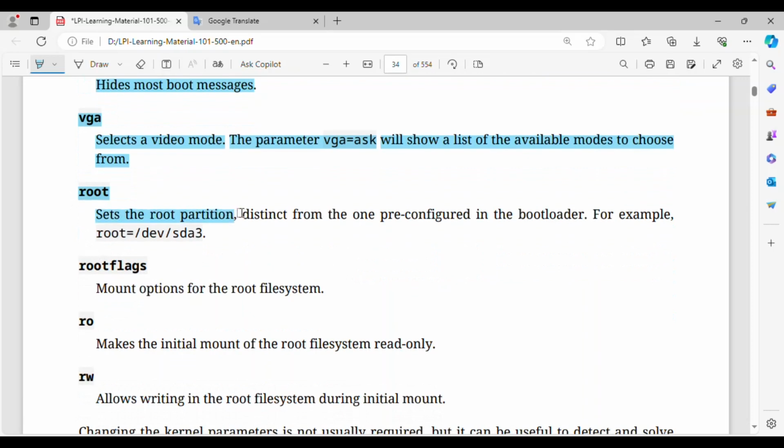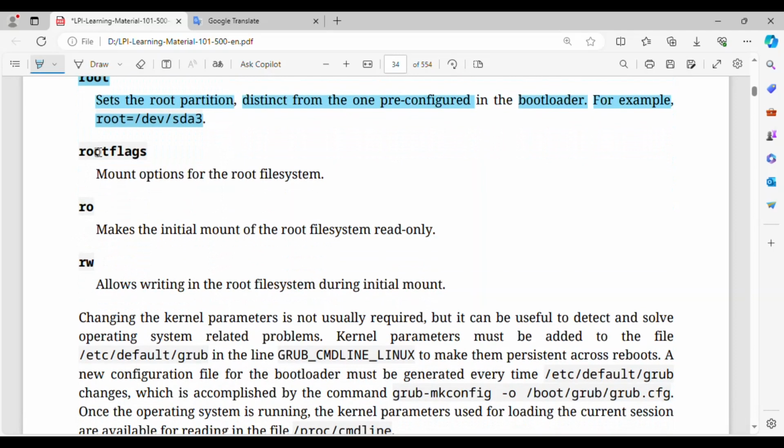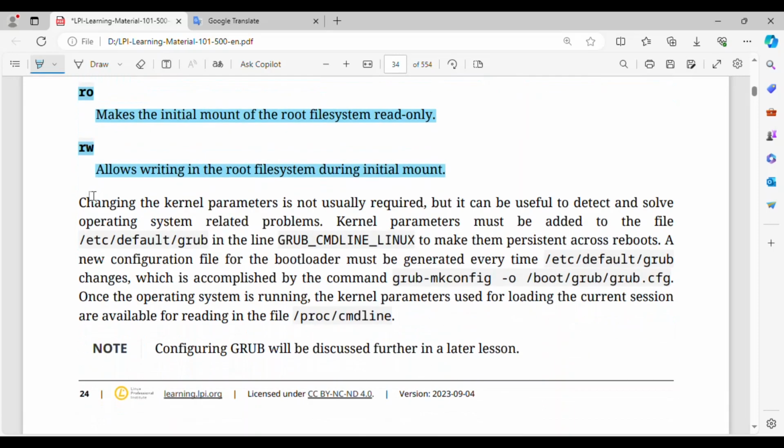root sets the root partition, distinct from the one pre-configured in the bootloader. For example, root=/dev/sda3. rootflags sets mount options for the root file system. ro makes the initial mount of the root file system read-only. rw allows writing in the root file system during initial mount.